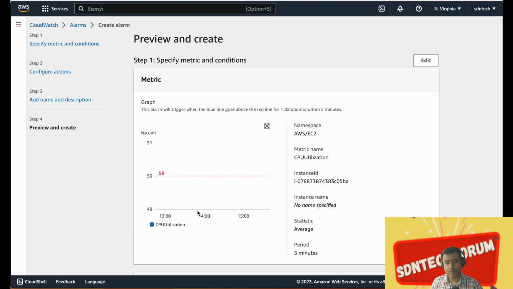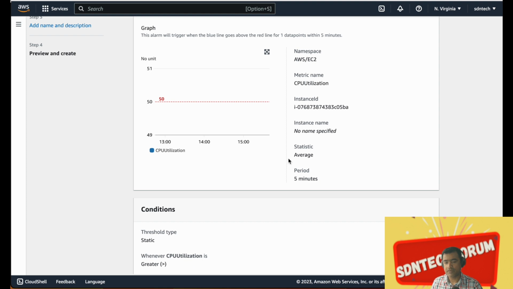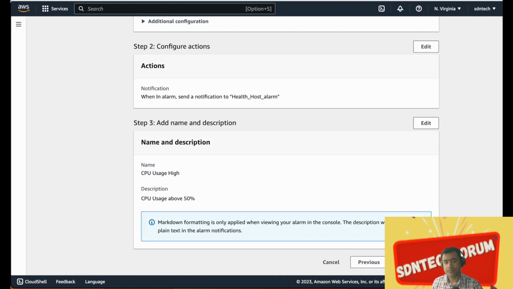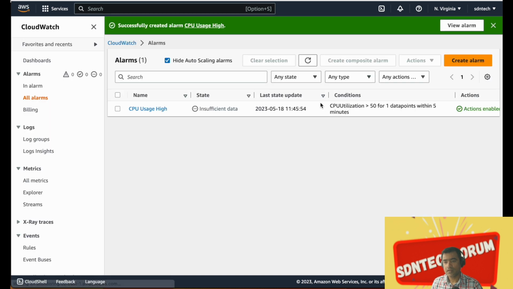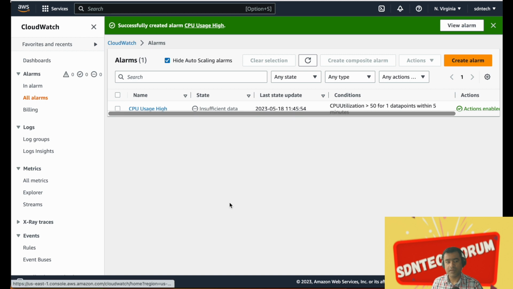Now you can see, since we defined the threshold, this is the graph. This alarm will trigger when the blue line, right now there is no blue line because we are not monitoring it, crosses the red line, and that should be for a period of 5 minutes. Within five minutes, if it exceeds the 50% quota. Everything looks good. Let's create the alarm. You can see my alarm is created.